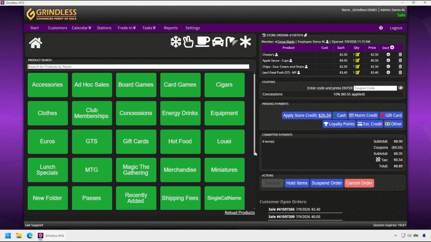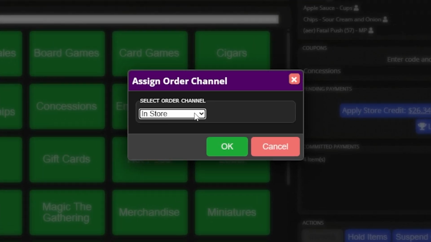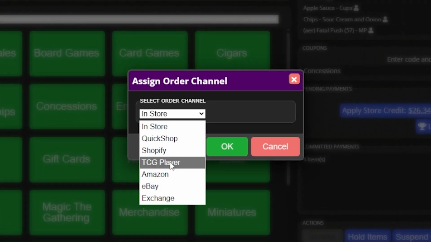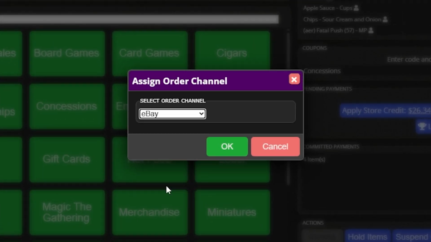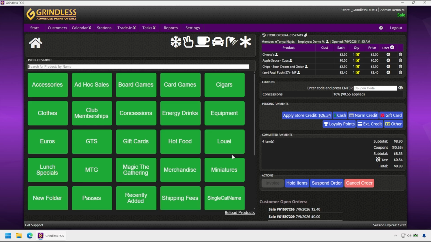Now let's talk about channel settings. The channel setting is used to identify where the sale is taking place and how the order should be categorized in reports later. By default, all new orders are assumed to be taking place inside your physical store. You can change the channel by clicking on the store order text at the top and selecting the correct channel from the list. This helps keep sales reporting accurate and makes it easier to understand where different types of sales are coming from. Next, let's talk about order history.